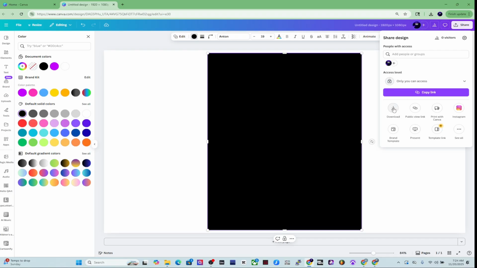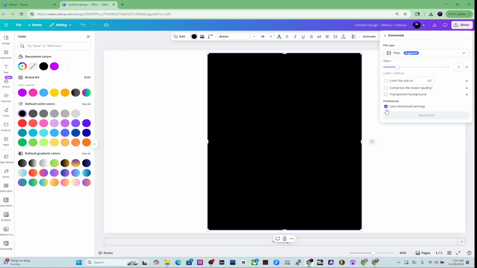When I hit share, I'm going to hit download. You want it to be PNG. You want to make sure you turn on transparent background. Then you're going to hit download.